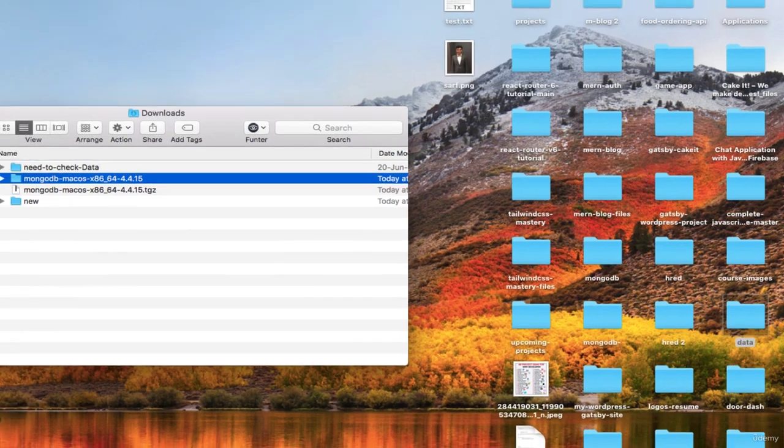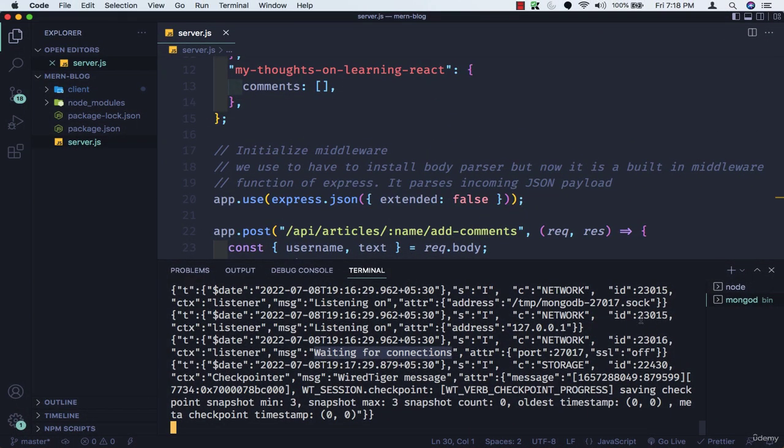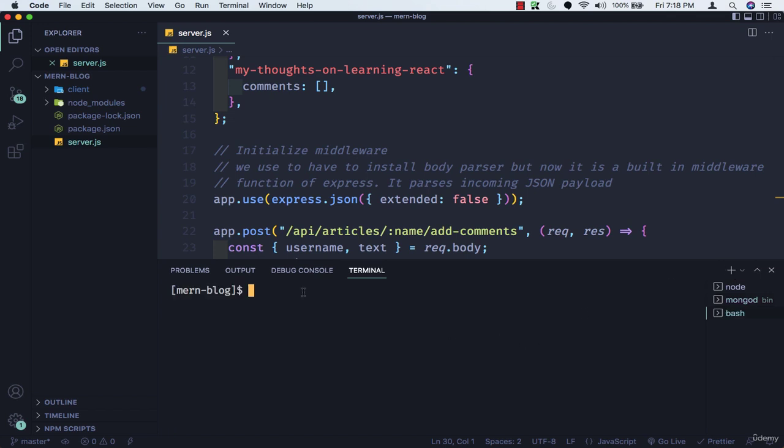Then you need to go to terminal. I'll take a new terminal, and again I need to go inside the bin folder. So I'll go to desktop. Now I'm inside my desktop, then MongoDB, then cd bin. Now I'm inside my bin folder.